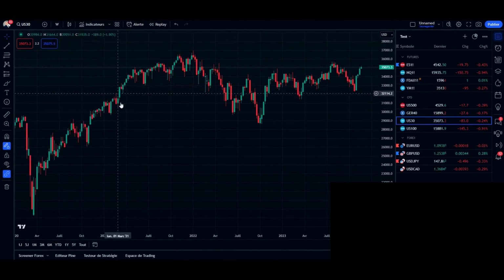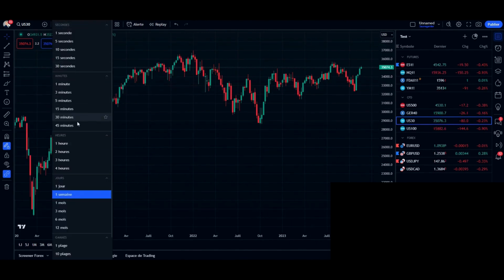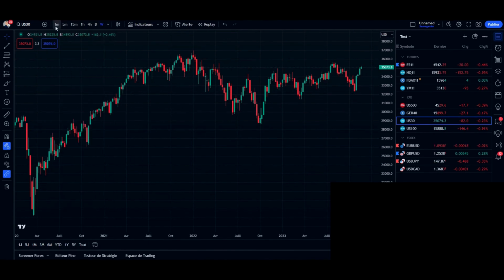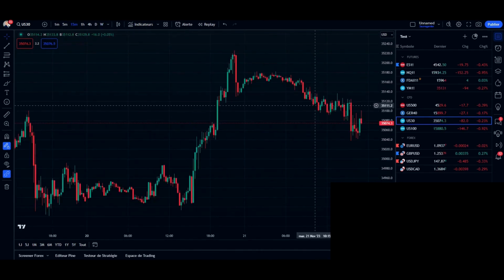And so it can get a bit tedious to have to go and type in 5 minutes, 15 minutes every time. So by simply clicking on weekly, you can add them one by one according to the time frames you usually use. For me personally, here are my trading time frames: 1 minute, 5 minutes, 15, 1 hour, 4 hours, daily, weekly. That way, you can switch from one time frame to another very quickly.